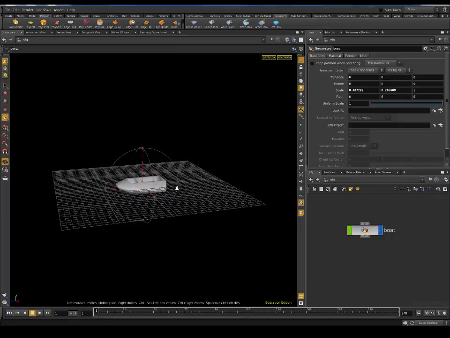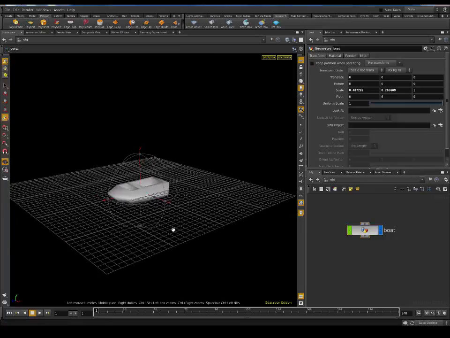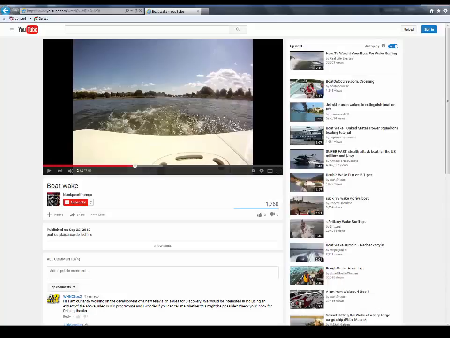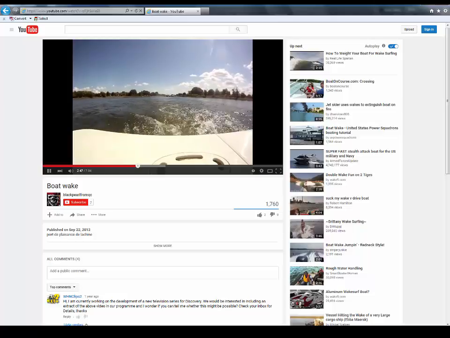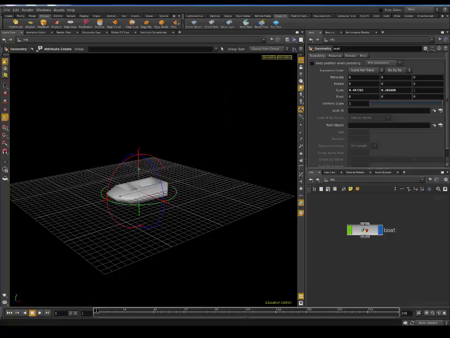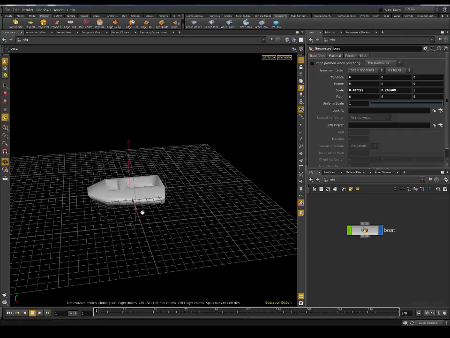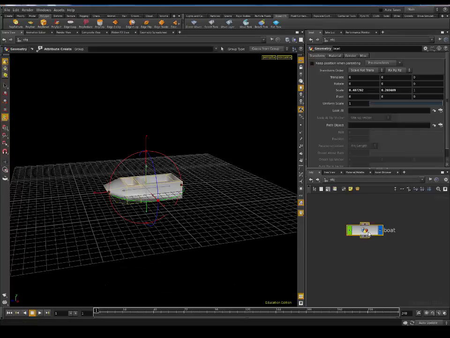For this tutorial, I'll be showing how to make a boat wake simulation. This is just a reference video of what exactly we're trying to look for. It has the wake, obviously, and then some whitewater simulations as well. And the process that we're going to do is actually going to give us a whitewater simulation too, on top of just the wake simulation.